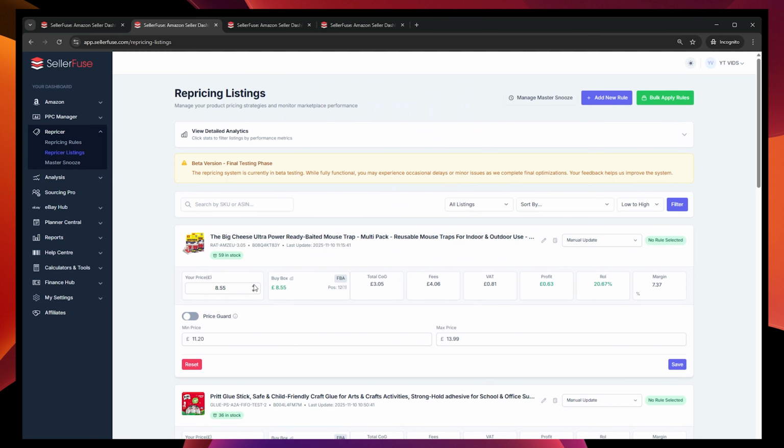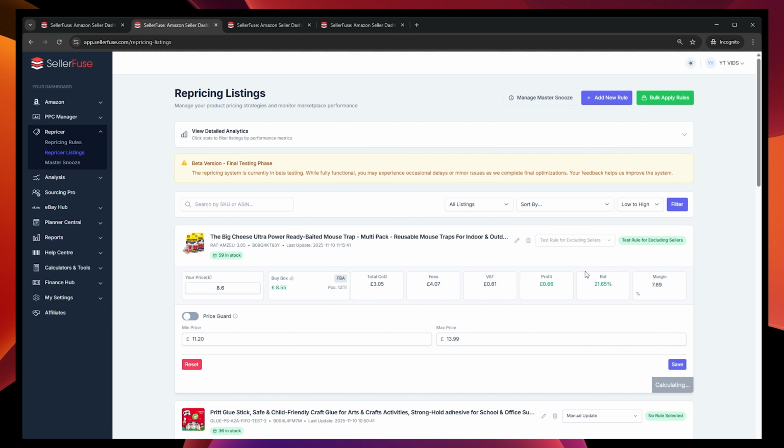All this means is that you can do what you want with those. You can set the price there, so £8.60. You can set whatever you like. What you can also see is the new rule that we created. And now temporarily, as we are launching, what I'm going to be doing is keeping the calculating option here.